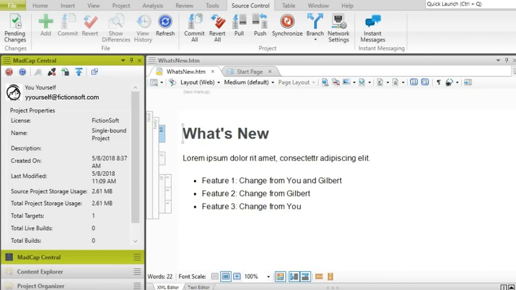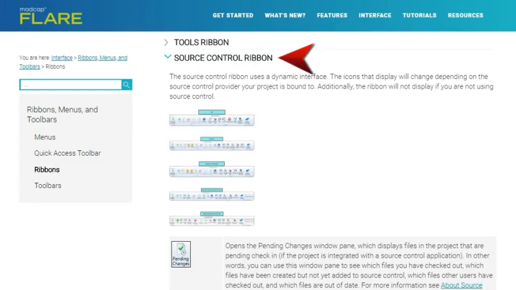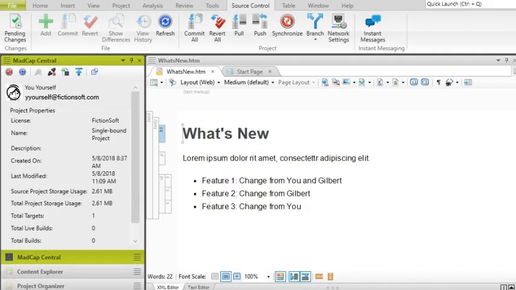Over time, as the three of you work on the project, you can also use most of the other options on the source control ribbon as necessary. See this topic in the Flare Online Help for more information about using these options. The only feature you can't use in this version of Central is branching.